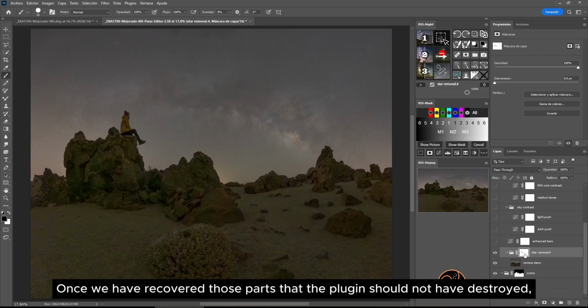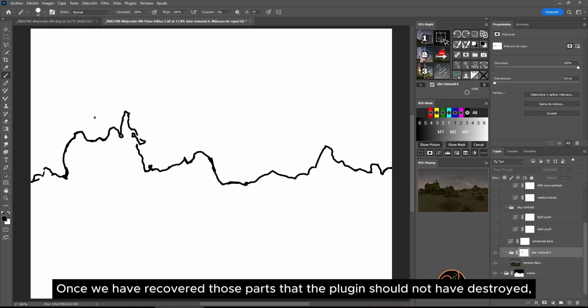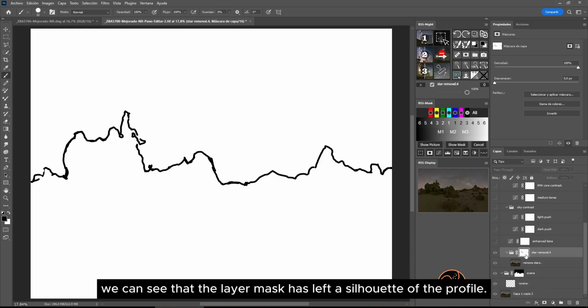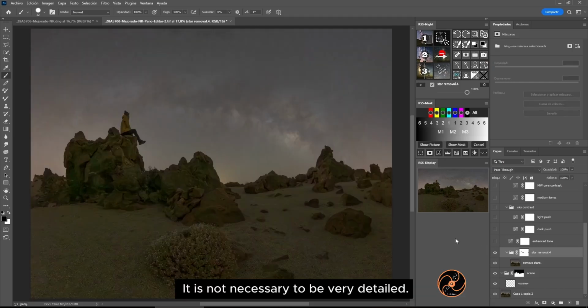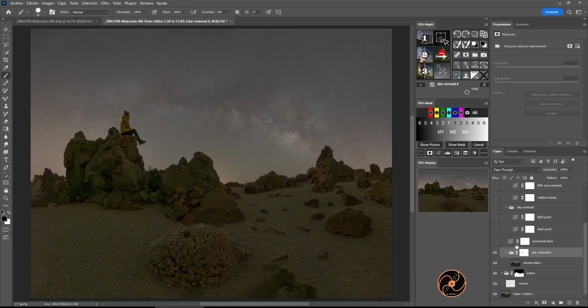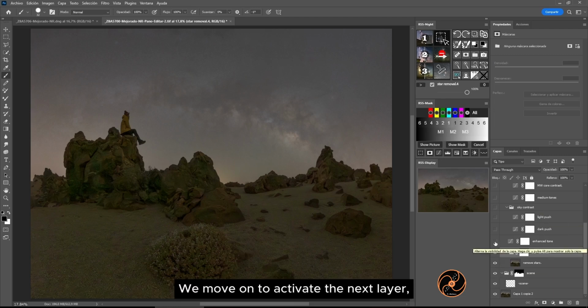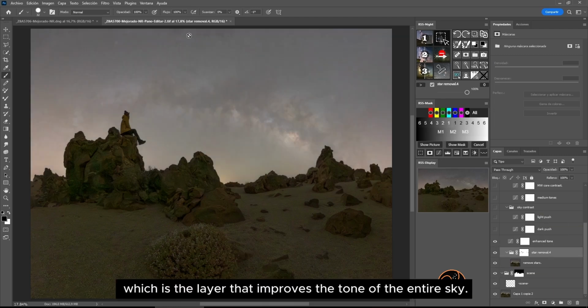Once we have recovered those parts that the plugin should not have destroyed, we can see that the layer mask has left a silhouette of the profile. It is not necessary to be very detailed. We move on to activate the next layer, which is the layer that improves the tone of the entire sky.